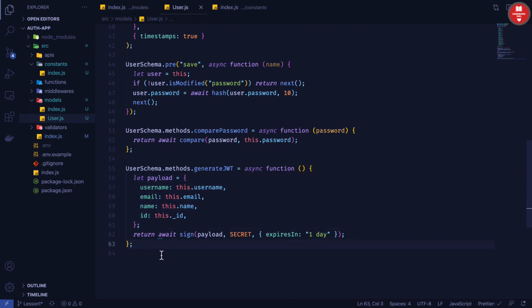So this is another method which we can access with the help of an object, which we'll get with the user object, user ID.